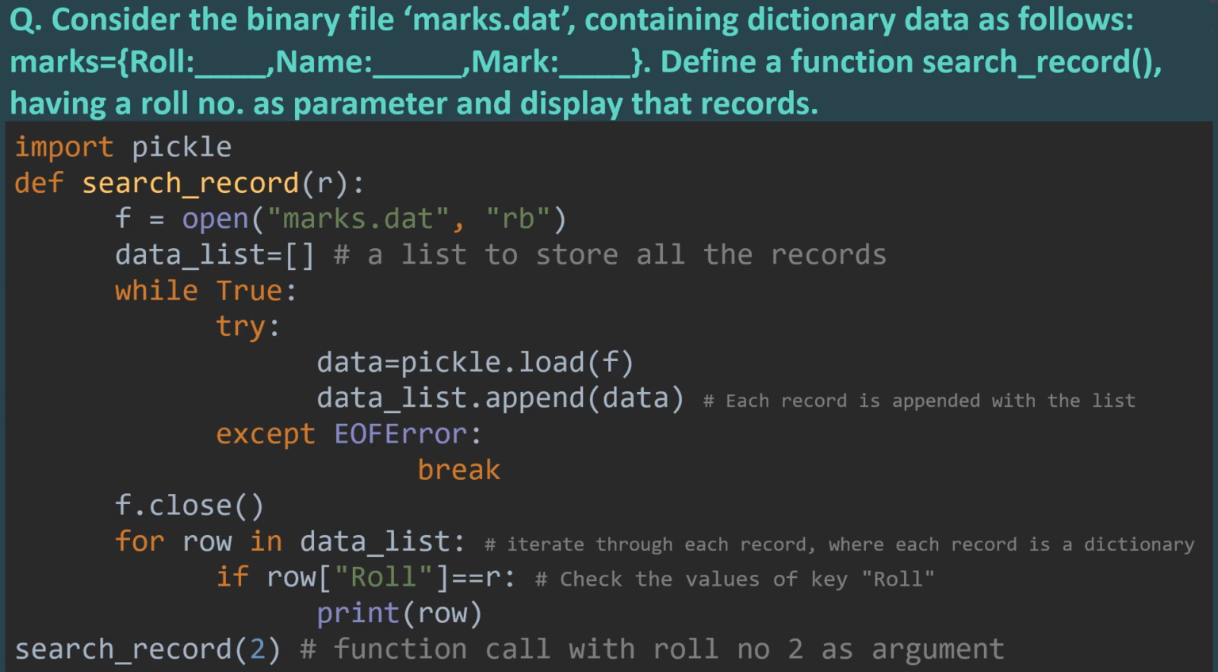So like this, all the records will be loaded and appended into the data list. By the end of the loop, once the loop is over, your data list will be ready with all the records that are present in this file. Now close this file. Now we will check what is there in your data list.